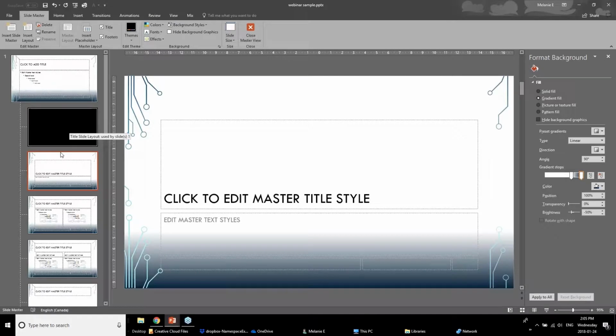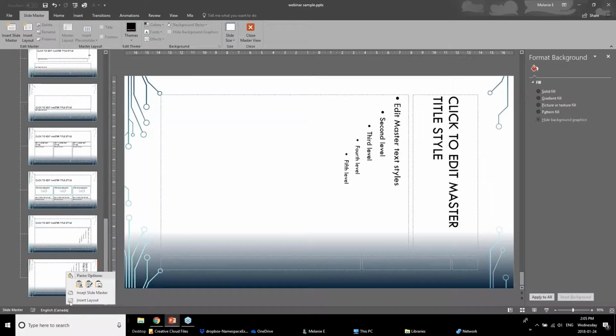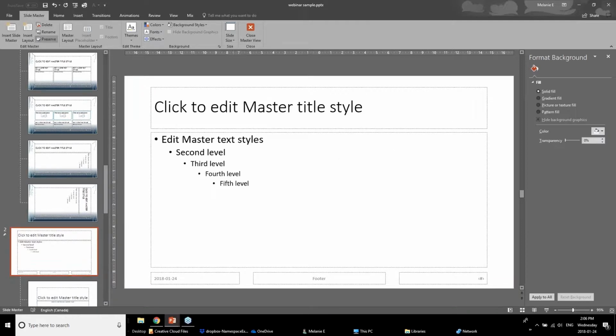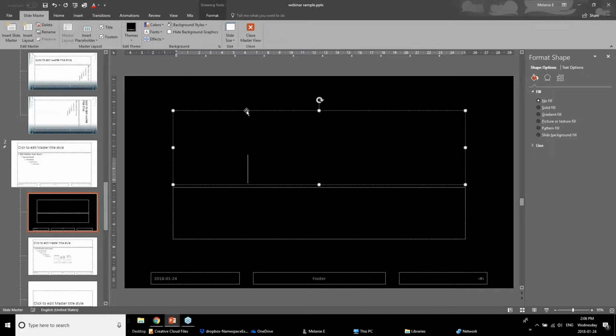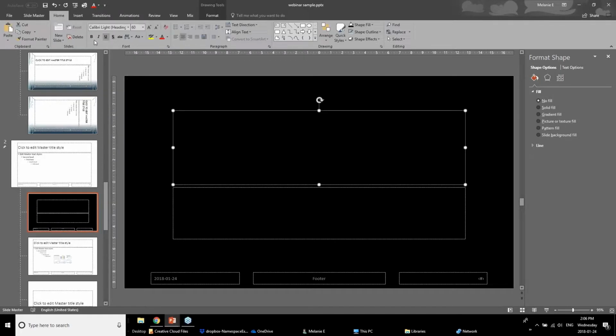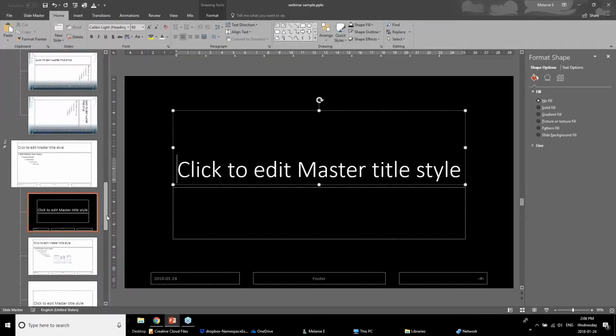Or what I can do as well is insert another master slide that's blank. And with this blank one, I can then go in, format the background and make it black. And I could make these words white so that they could be easily seen. So here I can make all these sorts of changes.